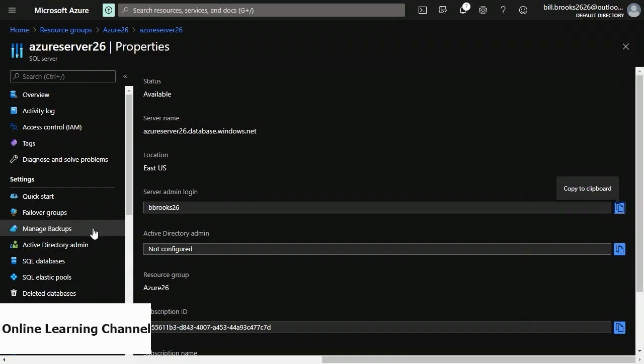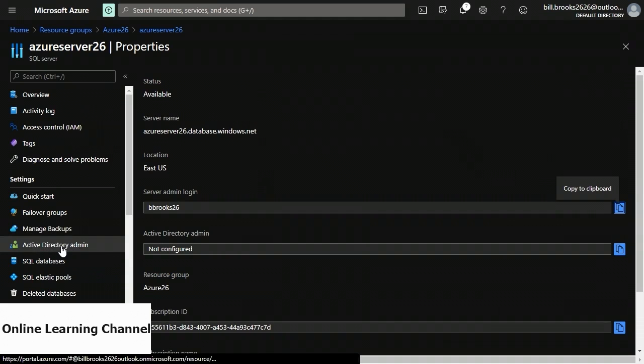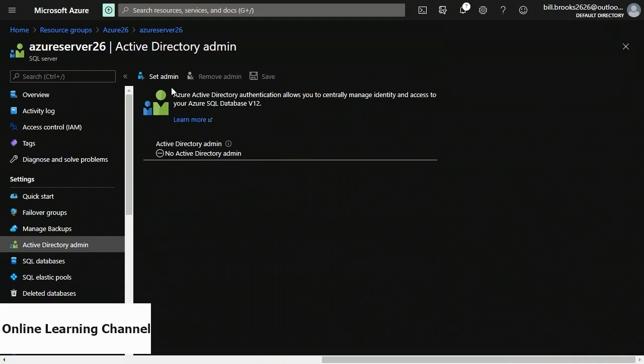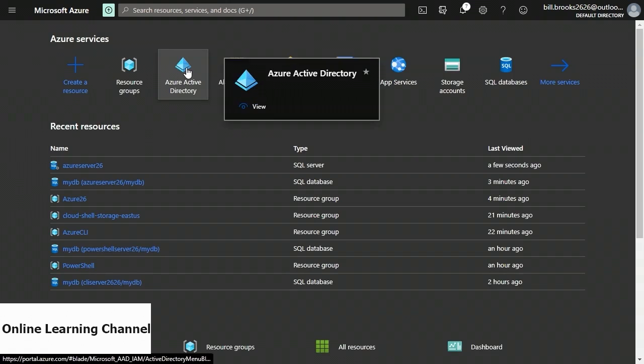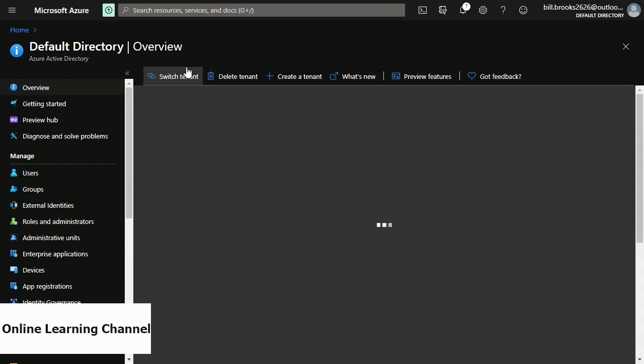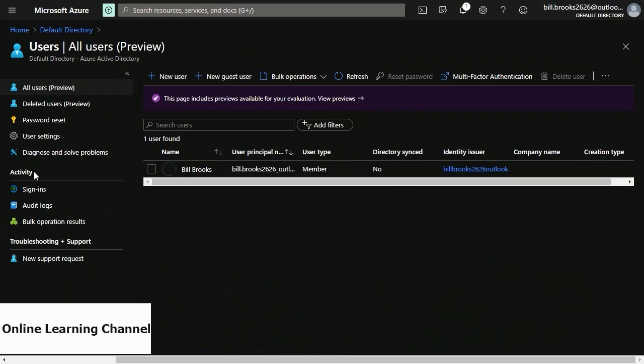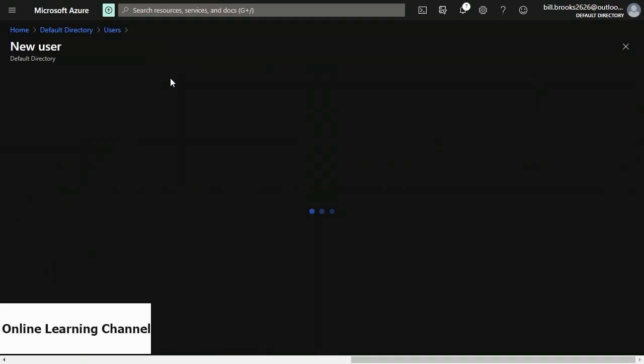And on the left here, you'll see I have Active Directory Admin. If I click on that under Settings, it takes me to a page where I can actually set the admin. Now, in order to set the admin, I need a user. So what I'm going to do is I'm going to go back to Home, and I'm going to go to Azure Active Directory, and let's create a user that we'll use as an administrator. So in Azure Active Directory, I can go under Manage Users, and you see it's just me in here. I can click New User at the top.